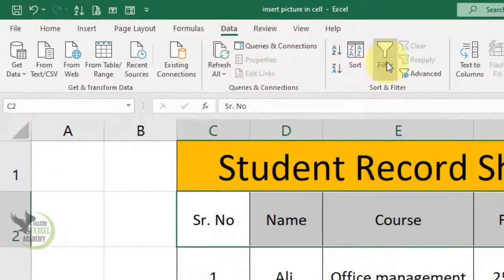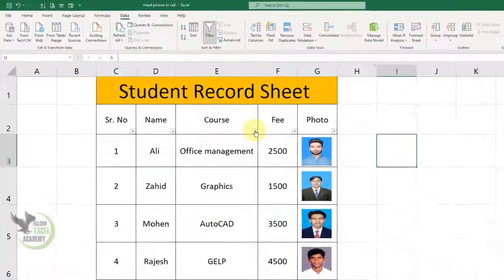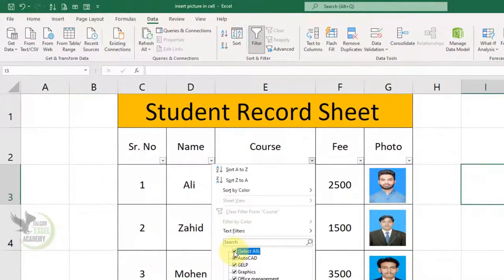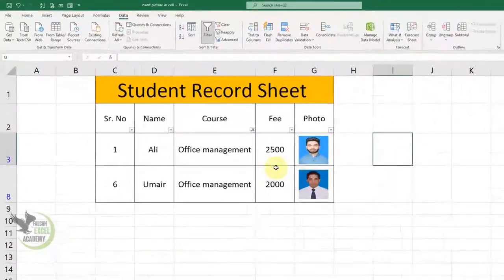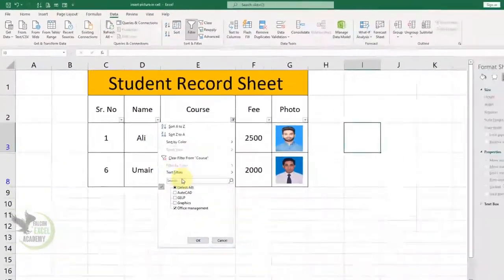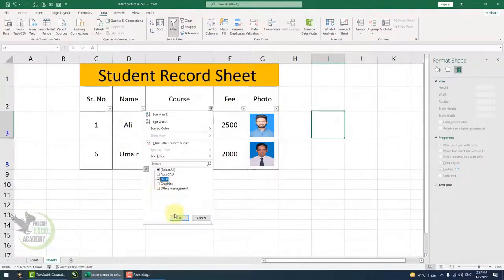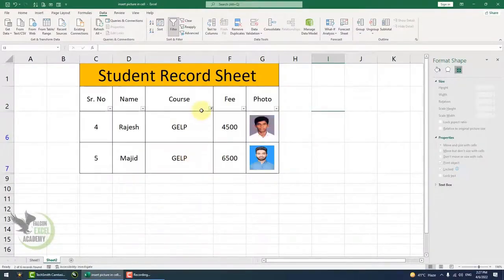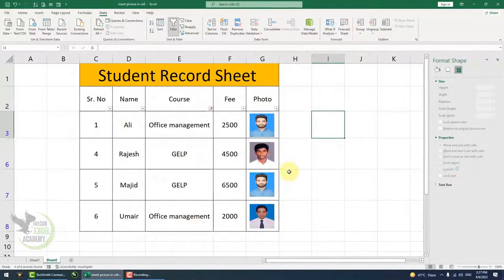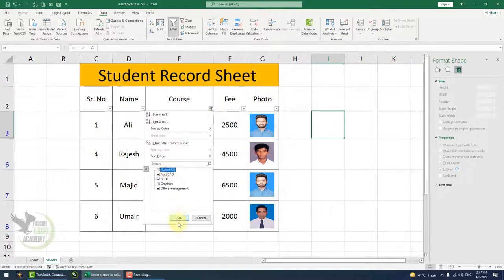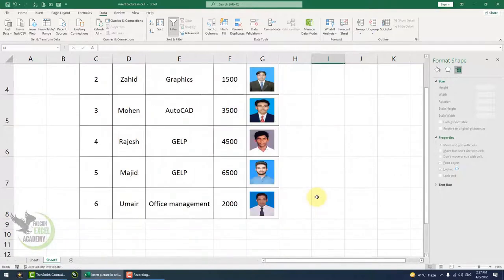After selecting all the headings, you need to go to Data. Once you're in Data, go to Filter, and after that, if we select any course from here, for example, I have selected Office Management. Now, only the students of Office Management are showing up for us. If we click here on JALP, then only the students of JALP are showing up. If we select both JALP and Office Management, then the students of both are showing up. So you can see that the pictures for the selected course are being displayed here. If we click on All, then all the pictures are being displayed.